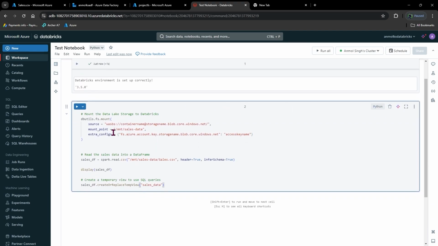In Databricks, we need to do a few things. The first thing will be to mount the storage. You can see we have the source, the mount point, and the extra configuration that we need to do. Here is the container name, which is in our storage account. We need to give the container name here, and here we need to give the storage name, and the other things will be the same. You don't need to change anything there.